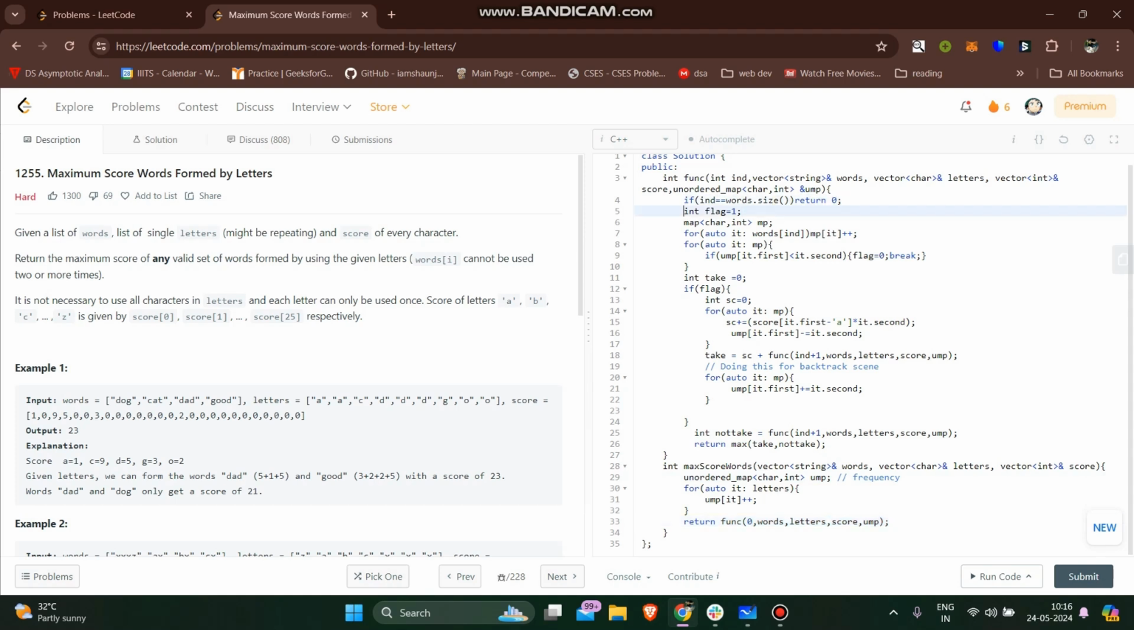So what I am doing, we need to first check now whether it is valid or not, because we need to know whether the dog is valid or not. Dog could be formed from these letters or not. So if it is possible, then we are going to take it, otherwise we won't.